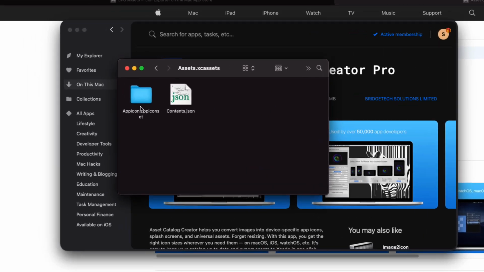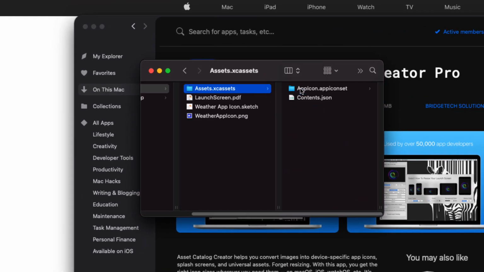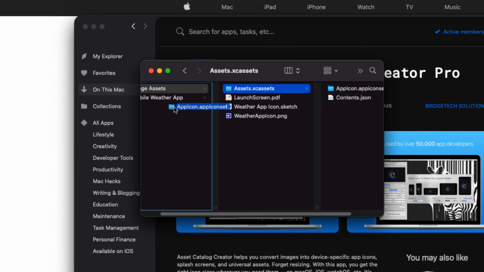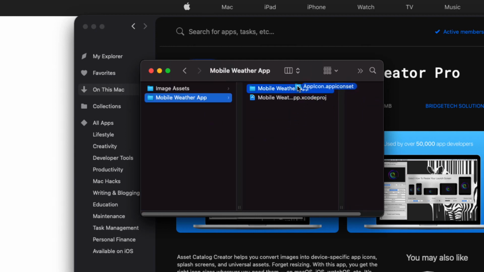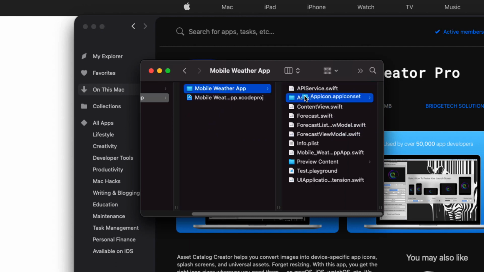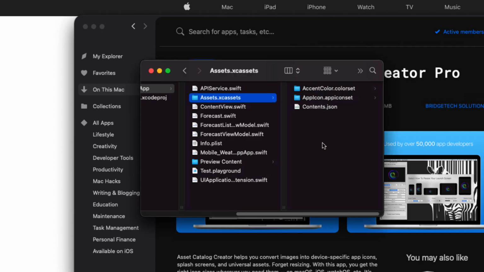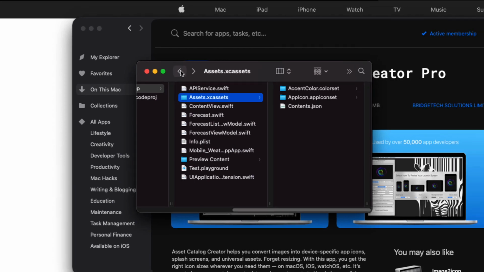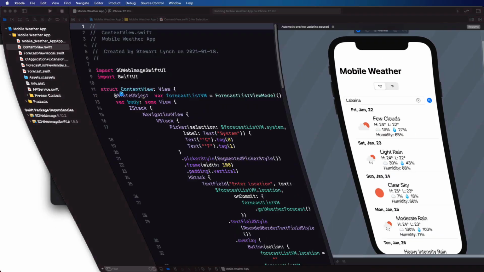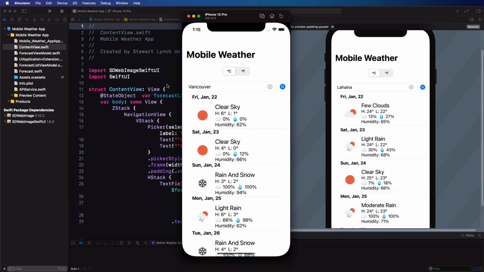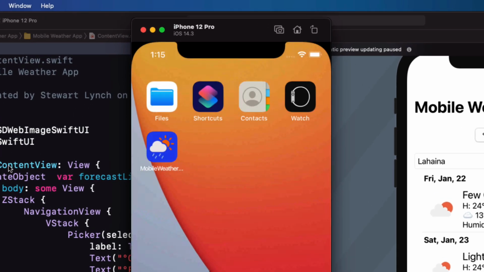In the Assets Catalog folder, the only thing I'm interested in is the appicon.appiconset folder. So I'm just going to copy it, and then within my project folder, navigate to the Assets.xcassets folder and paste it, confirming that I want to replace the existing one, which had nothing in it. Let's open and run my app now. If I exit to the home screen, we see that our app now has that nice new blue weather icon.